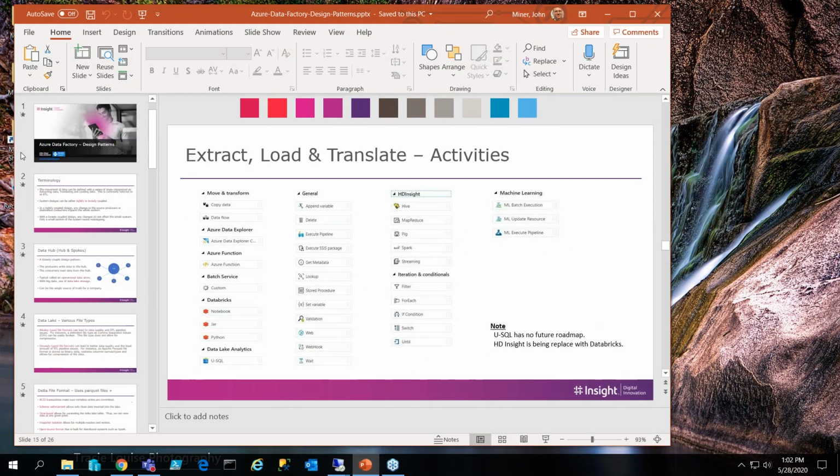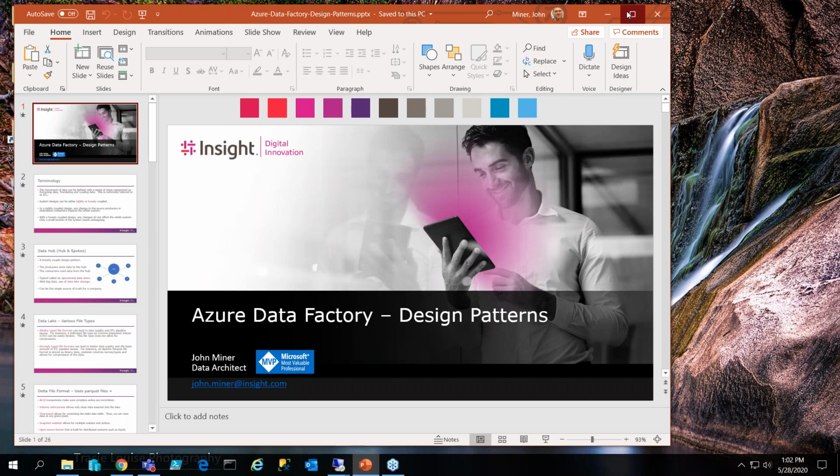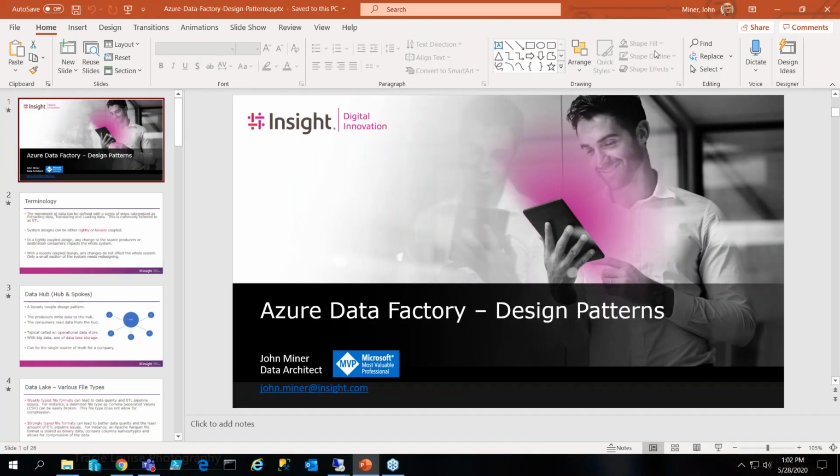Let's go up to the top of the slide deck and do a little introductions myself. I promise I will not do too many blurbs for different things I belong to, but I do have some things I want to mention. Again, my name's John Miner. I'm a data architect at Insight Digital Innovations. Today I'm going to be talking about Azure Data Factory and design patterns. Azure Data Factory has been around for probably about 5 years, and various changes have occurred during that time. So we'll talk about that.